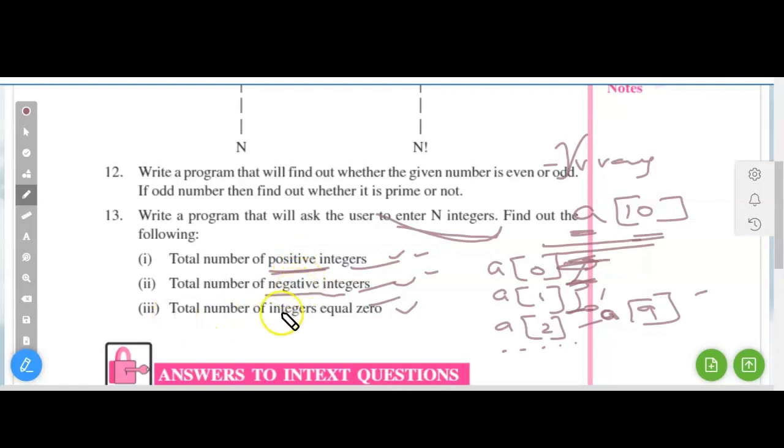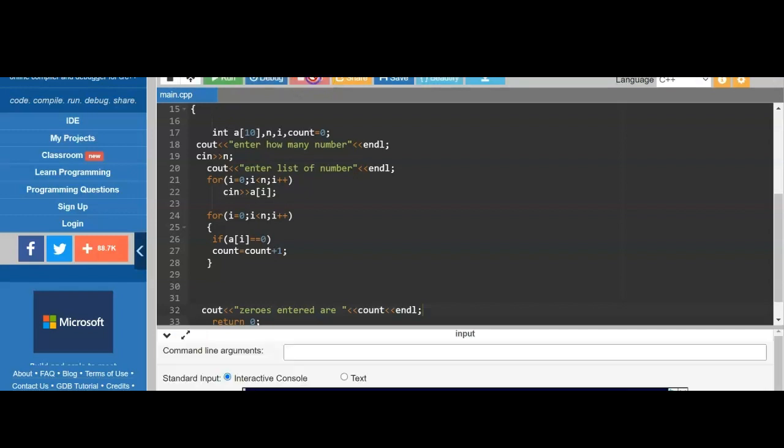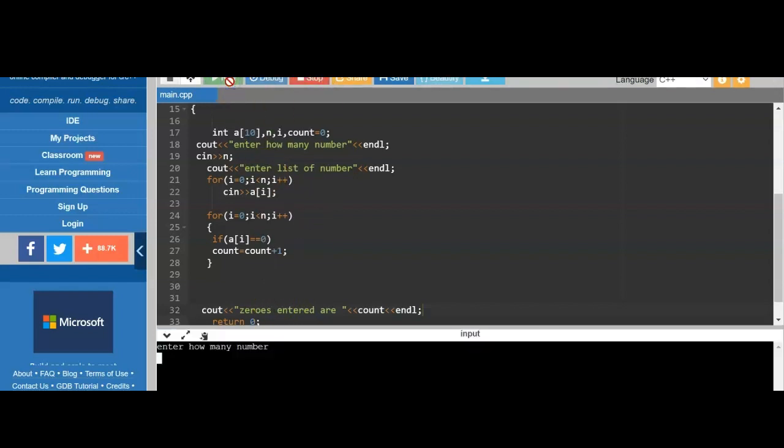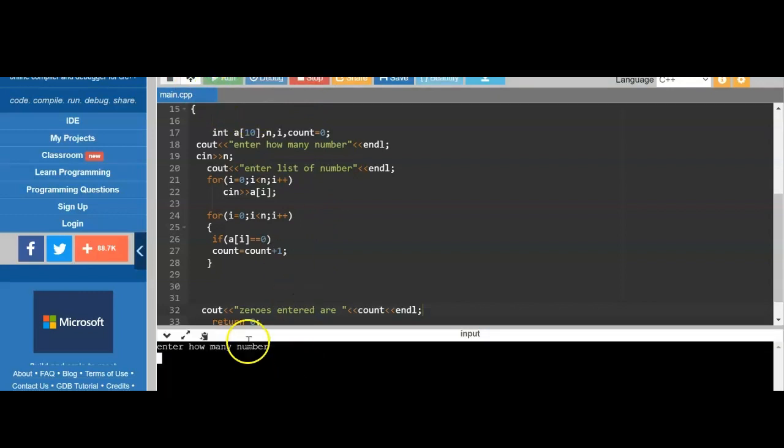The next program is the total number of integers equal to 0. We have to make little changes, that's it. The value should be checked for equal to 0, and you have to display that message. That's it. Let's see the output of this program. Six entries: 1, 2, 3, 0, 0 and -9. So 2 times we have entered 0, and that is displayed here too. So this is the output of this program.